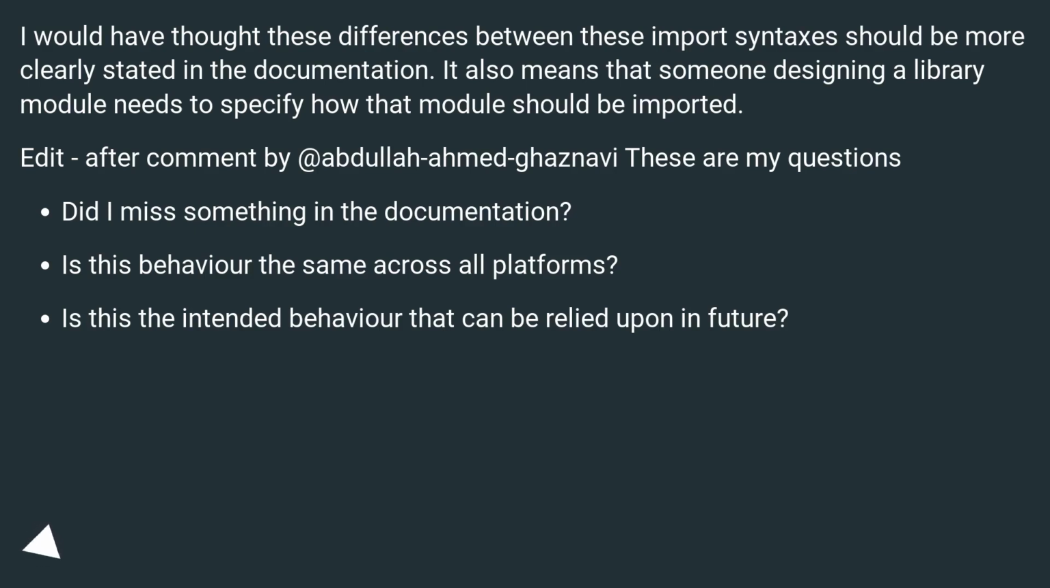Edit, after comment by Abdullah Ahmed Ghaznavi. These are my questions. Did I miss something in the documentation? Is this behavior the same across all platforms? Is this the intended behavior that can be relied upon in future?